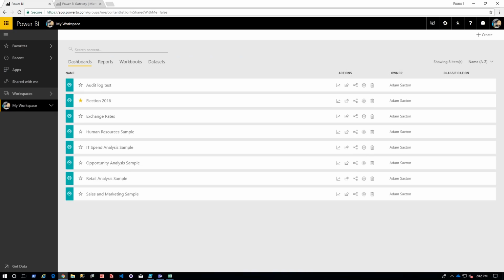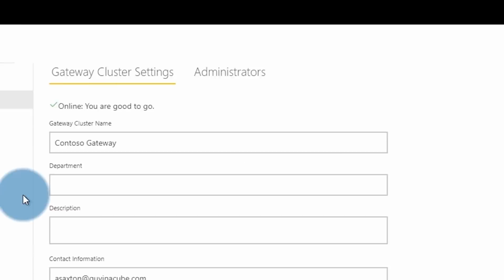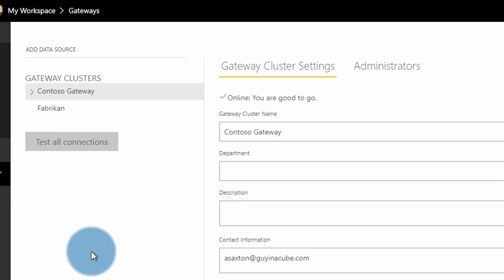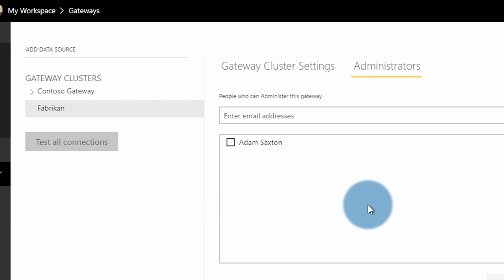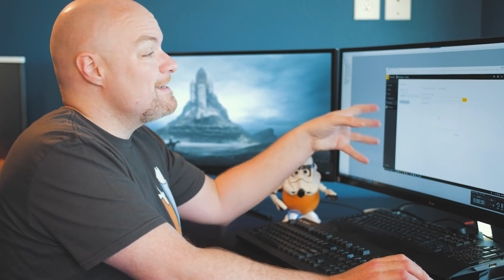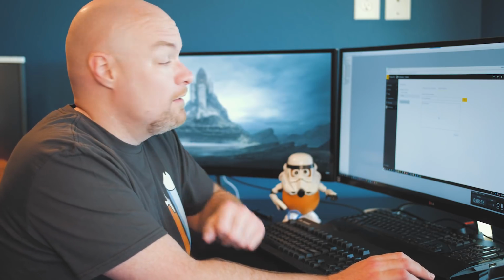All right, let's head back over to Power BI. So now let's go and refresh. Now to manage that gateway that I installed, I can go up to the gear and then I can say manage gateways. And here I will see my existing gateway and I'll also see the new gateway that I had just installed called Fabricon. If we go there, I see all the information that I put in. I can see my gateway cluster settings and I can list who's an administrator of this gateway. Whoever's an administrator is going to see it in this manage gateways list. You can add as many as you want. You can add security groups as well.